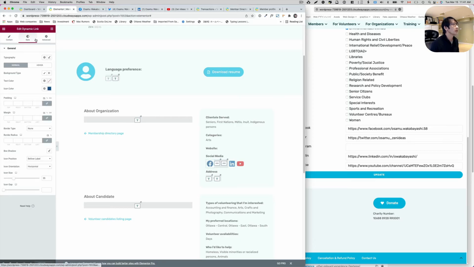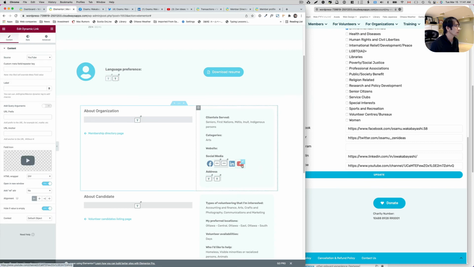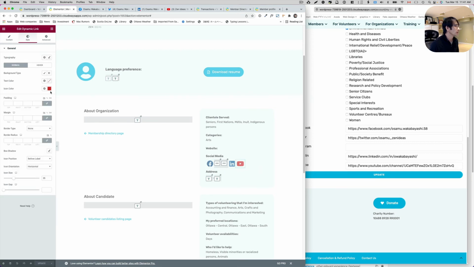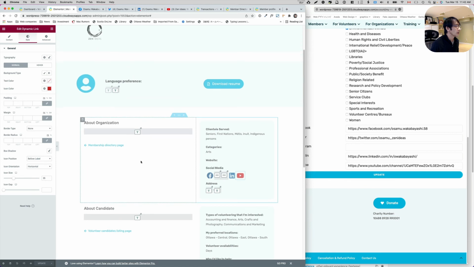As for styling, I'm not going to go through that. But if it's Facebook, I just pick this icon color. You can pick different colors, and you can add some padding or margin. You can even change the icon size and icon gap, so you can play with that.